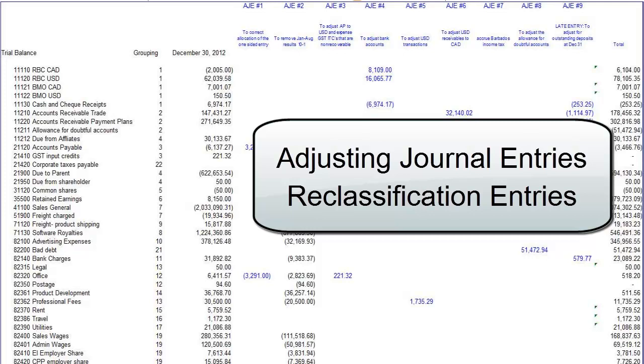A reclassification entry is necessary even when the general ledger is correct. For example, it's not uncommon to have credit balances in the accounts receivable. If these credit balances are material, the auditor will often reclassify the amount to accounts payable for presentation purposes only.